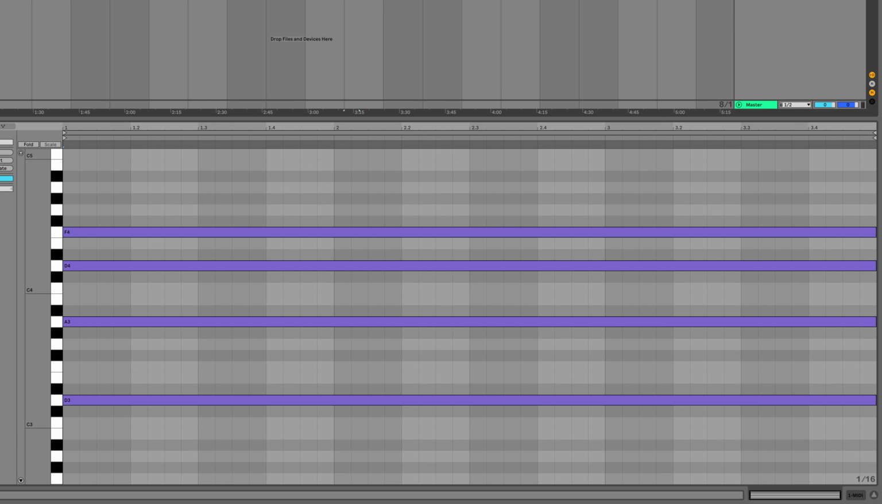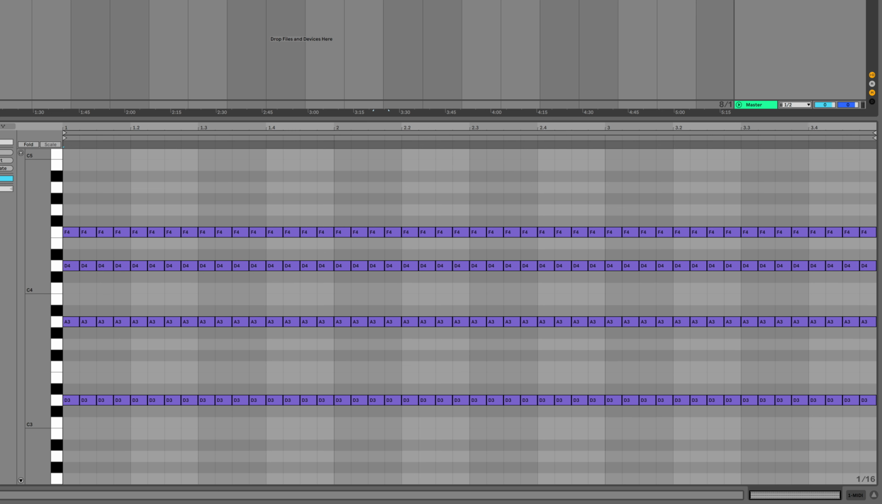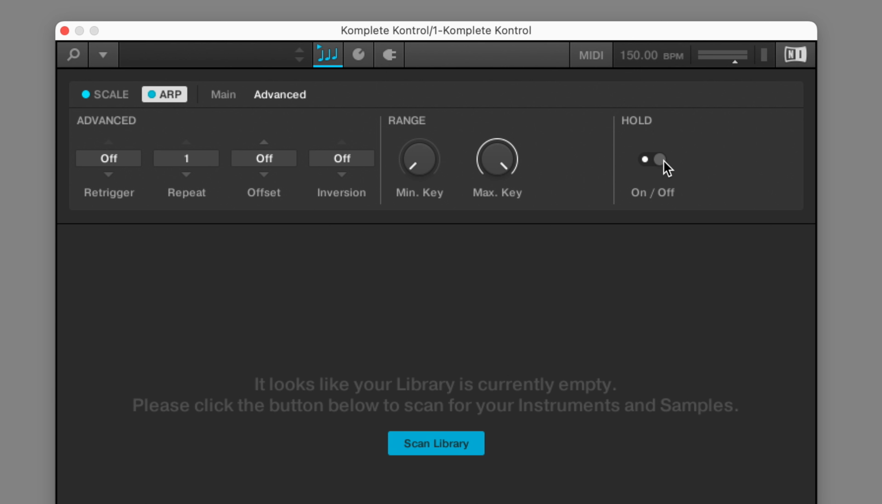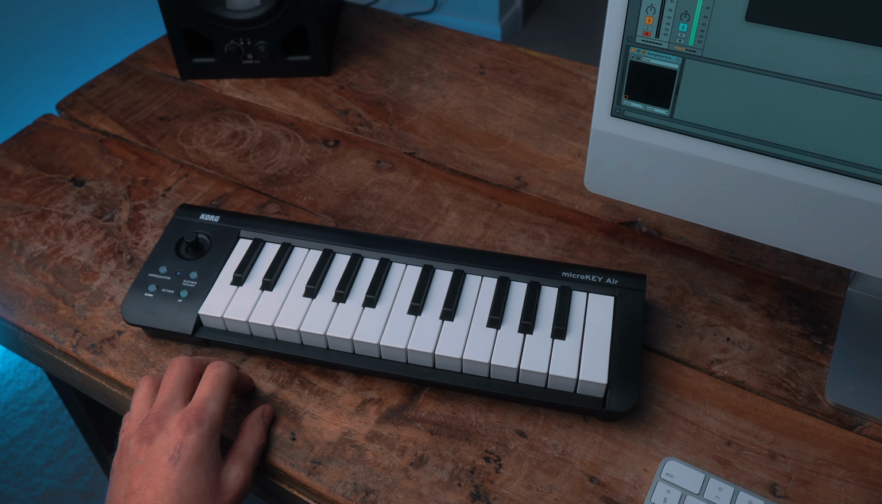Most arpeggiators have a repeat function, so instead of turning a chord into an arpeggio, it simply repeats the chord. Most arpeggiators also have a hold function, so when you trigger it, it continues playing until you trigger the next thing. In this case, again, I'm playing chords using Complete Control's chord sets, where a single note triggers a chord.